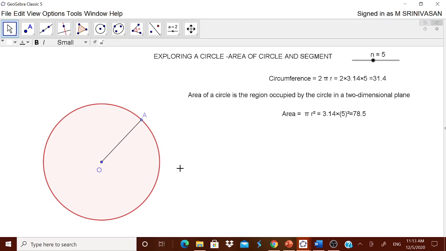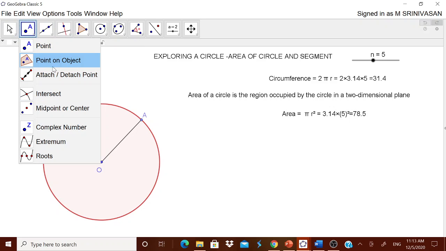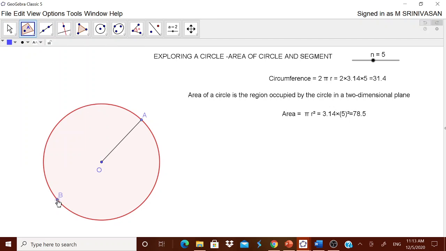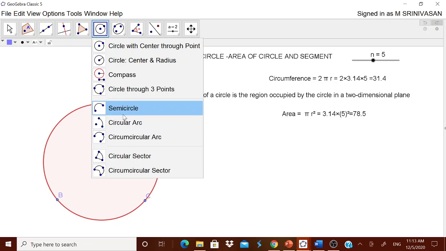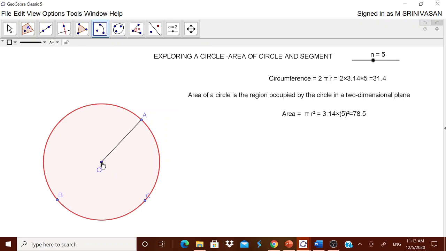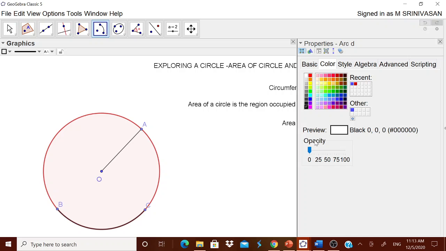Now let us try finding the area of the minor segment. We have already discussed how to get it in the minor segment. Go to the point tool on the object, put a point here, put a point here. Then go to the circular arc tool, touch this O, touch this B, touch this C. Now you get an arc at the bottom. Right click it, go to the object properties.